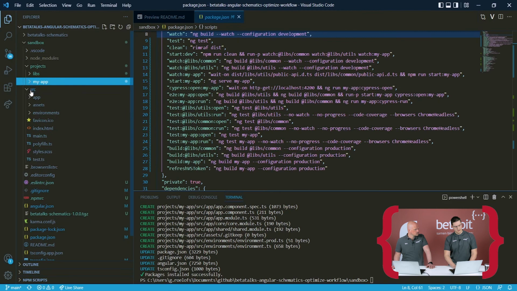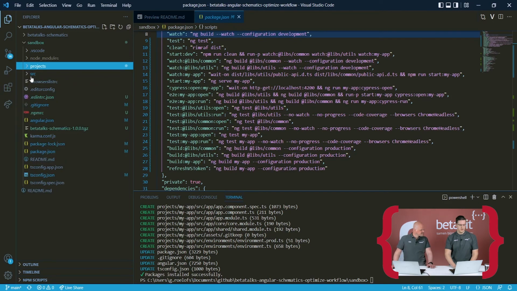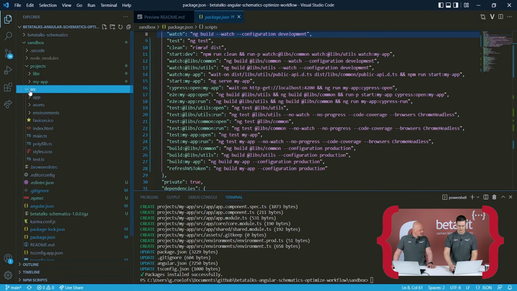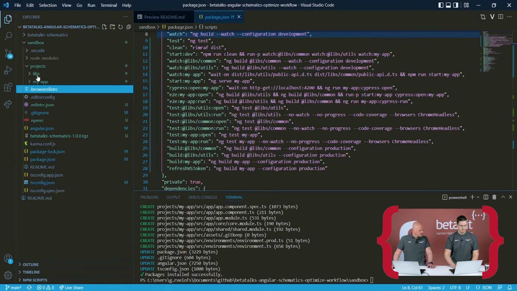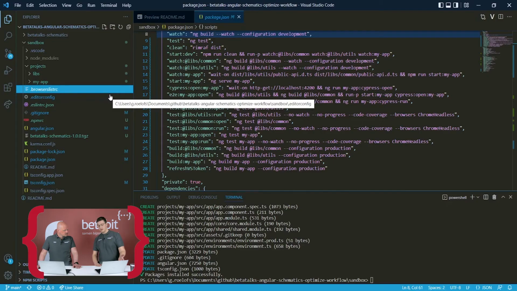A funny thing I am seeing, it's a little bug, so I hope I will fix it in my GitHub for you guys. The source folder is not removed. That's silly, but you could just delete it. So this should be the end result. Okay. This is all about Workspace.